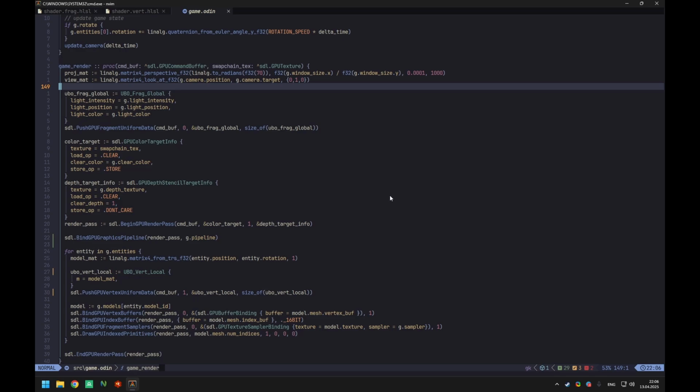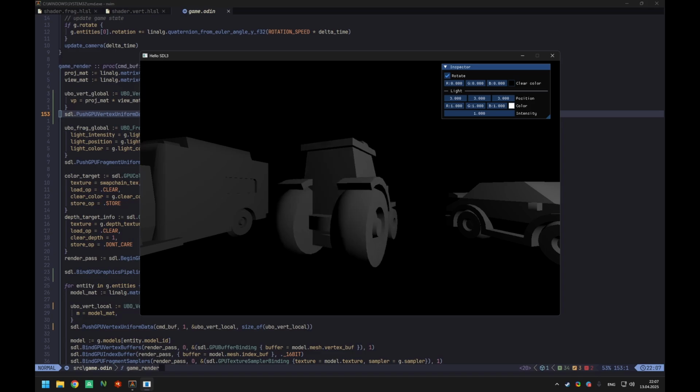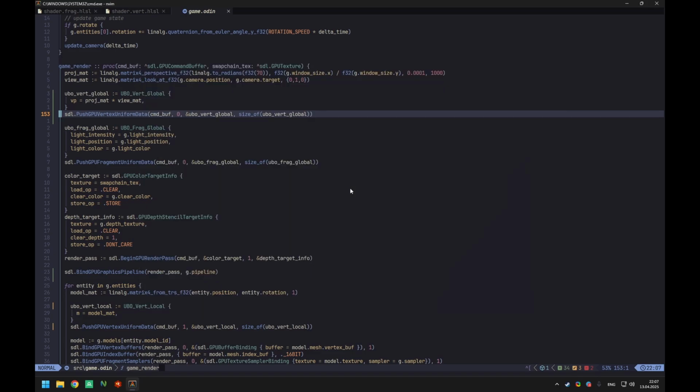Now let's go to the beginning of the procedure, and next to our fragment globals pushing, let's push our vertex global to the slot 0. Just like this. Check if that still works. Yes, it does. So let's check the next to-do.